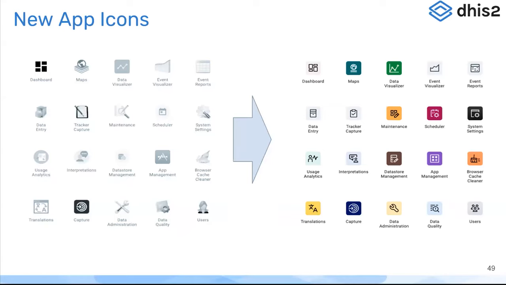And hopefully you'll see some resemblance between, for example, the Maps application icon on the left side here and the Maps application icon in version 40 that is similar, has a throwback to that previous icon. So hopefully you can still recognize those icons and just see the new style that's been introduced.